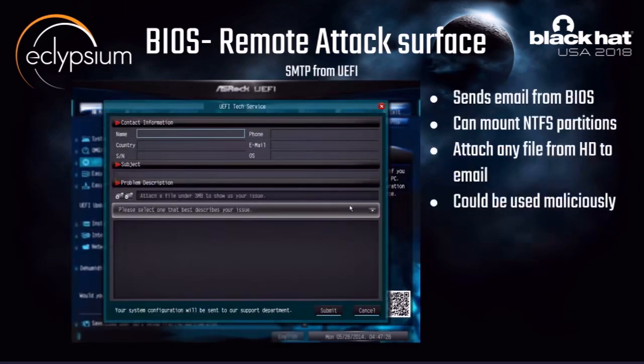So one other thing that we ran into is SMTP from UEFI. This is a feature that from BIOS, will bring up the network connection, get a DHCP address, and connect to remote email servers to send email for you. In this particular example, it was designed to be used for a diagnostic tool where you can report an issue back to the BIOS vendor's technical support team.